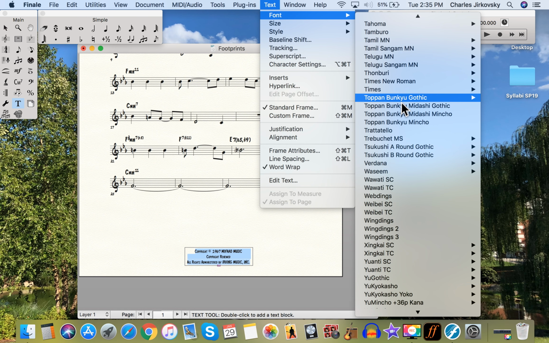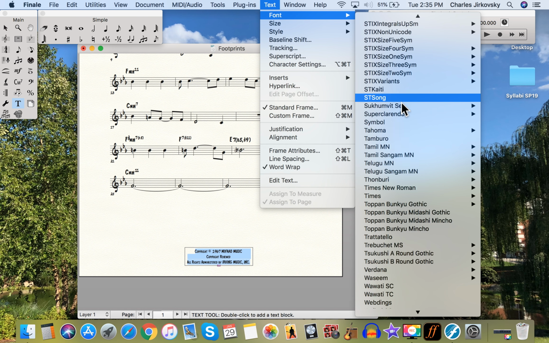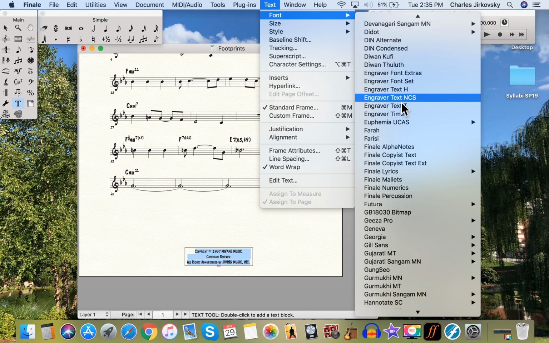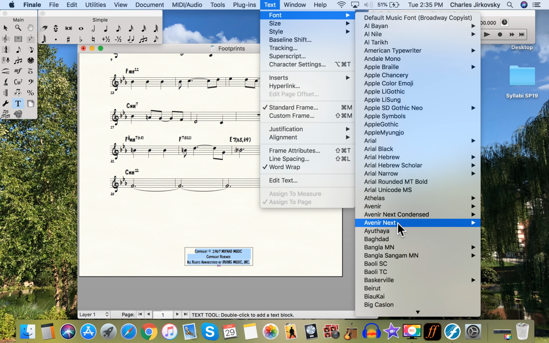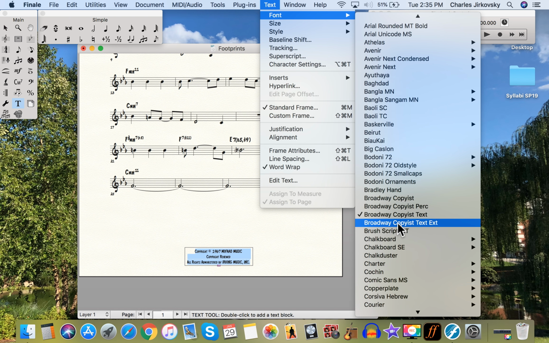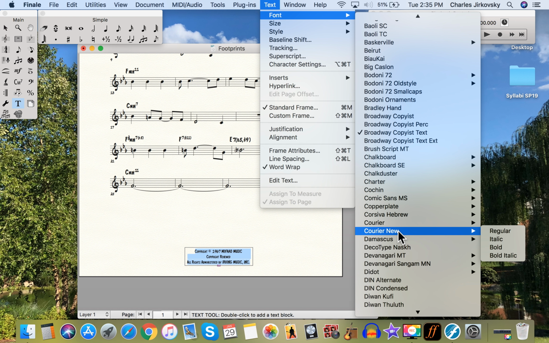Okay, so it looks like they don't have a typewriter built into this one. They should have Courier New though. Then regular. There we go. It looks just a little bit closer.